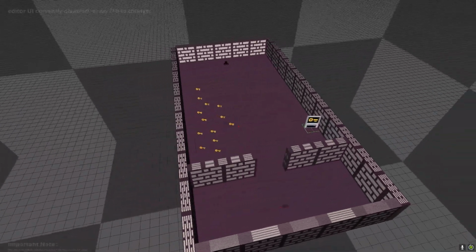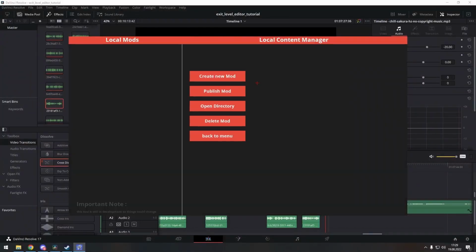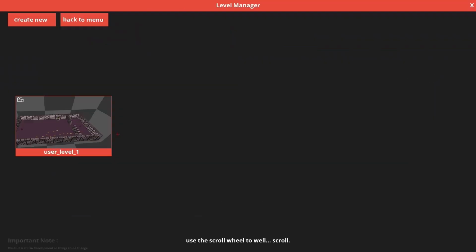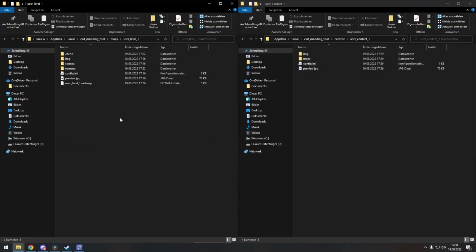I will now show you how to upload your map. First, go to the main menu and click on Workshop Manager. Now you can click on Create New to create a new map to upload. After that, you can select the newly created entry and click on Open Directory. Now go back to your level, select it and click on Open Directory 2. Now you should have both directories open.